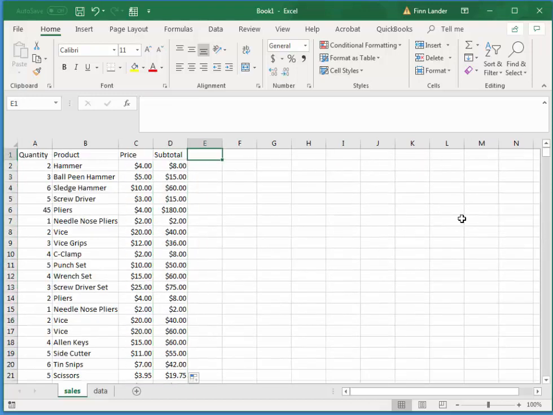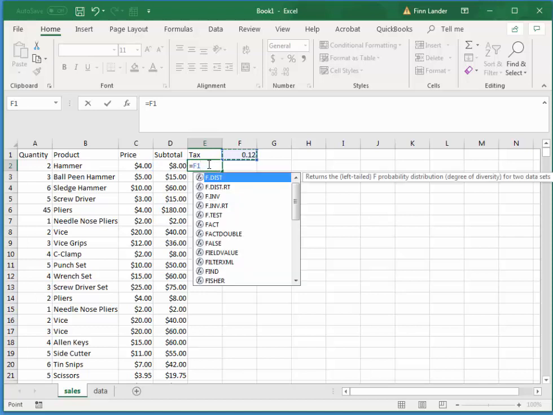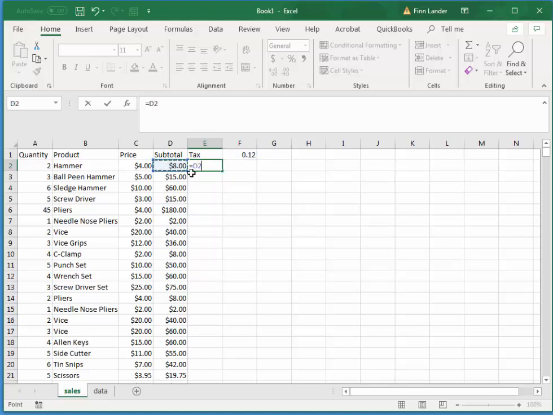Now I want to calculate a tax amount. So I'm going to type in tax, and in the next column I'm going to type in my actual tax rate. So we're selling these items to customers. They're the end customer of this product. So in my region, it's provincial as well as federal sales tax. So I'm going to type in equals subtotal times, which is shift 8, that rate.